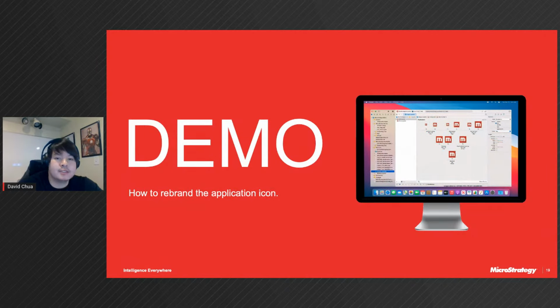And in this next demo, I'll be showing you how to rebrand the application icon. Do note that you would want to have the images ready, and it's based on the specific sizes. The demo itself will talk about the limitations and the warnings that Xcode will provide if you are providing the incorrect sizes.